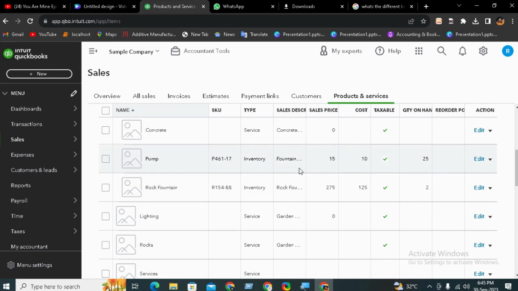This is very useful when you create an invoice and you just mention your service and click on taxable, and QuickBooks will automatically calculate the taxes on the invoices. This is a very useful feature. It will save your time.